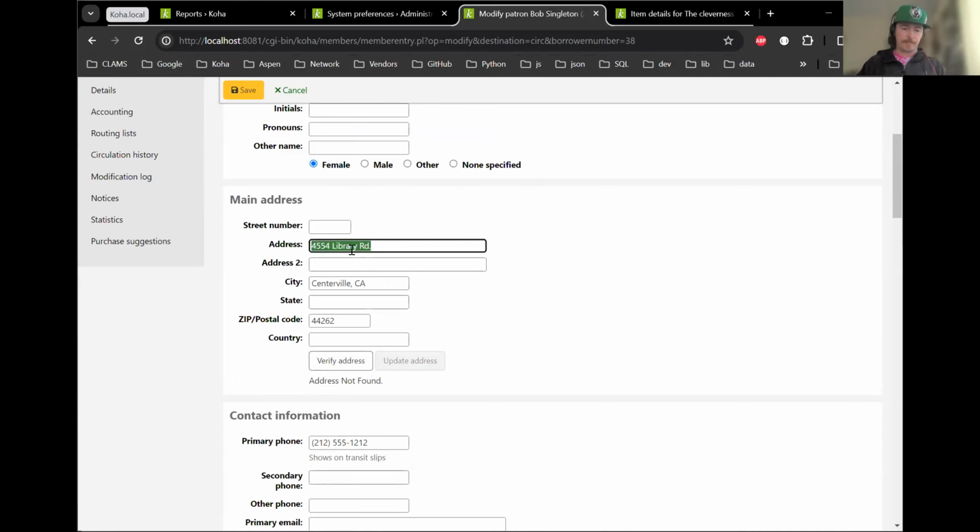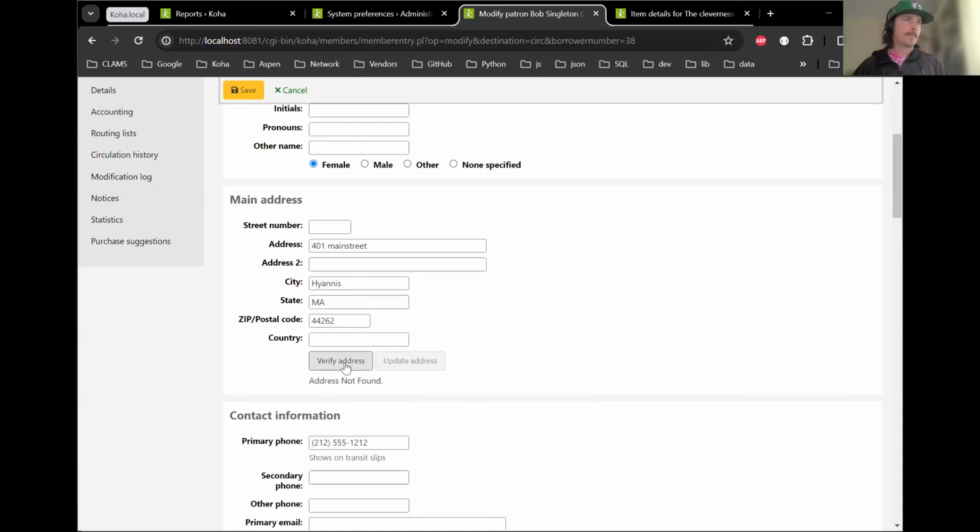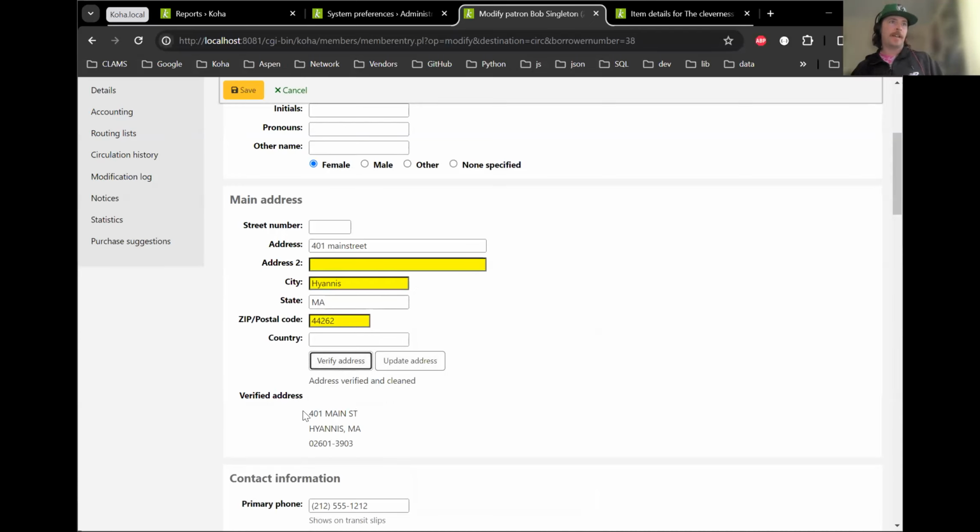But if I do 401 Main Street, let's leave the zip code. I think it should be able to tell you that the zip code's wrong as long as I give it enough information like the state. So right there, it cleans the address and outputs the clean version of the address that the USPS API returns.